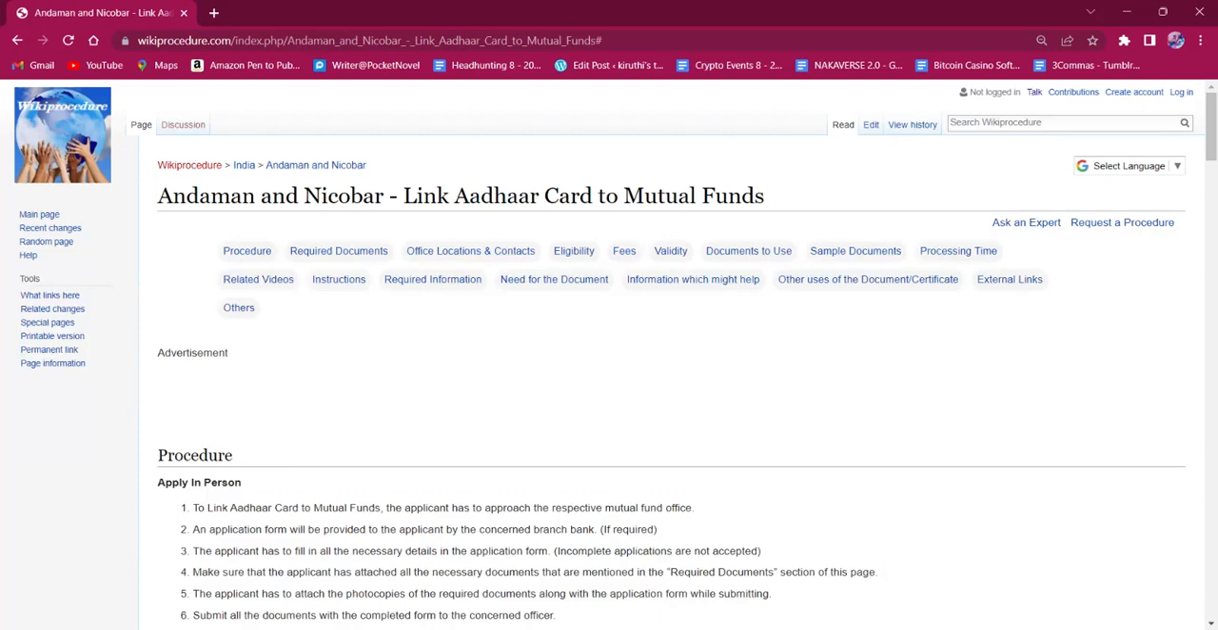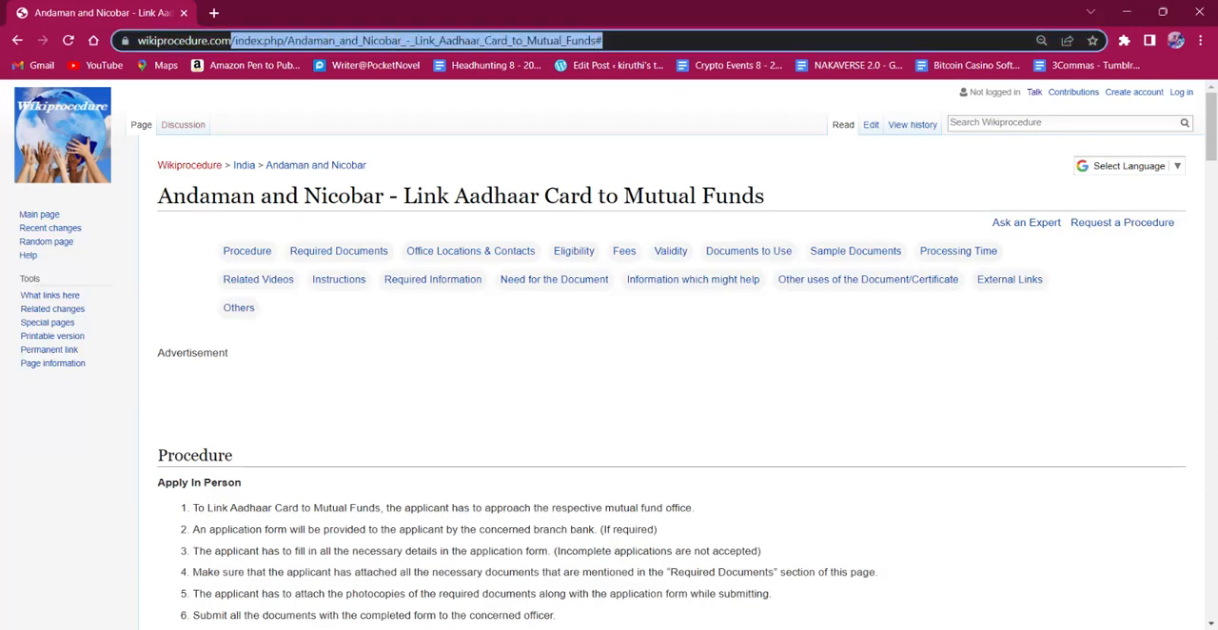Today we shall see the application procedure for linking Aadhaar card to mutual funds in Andaman and Nicobar.